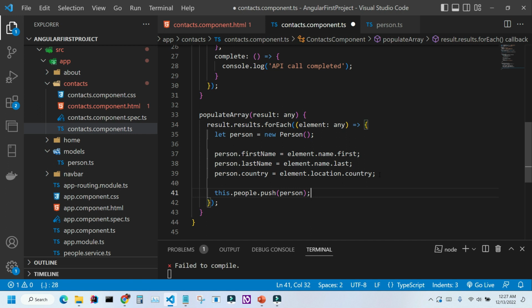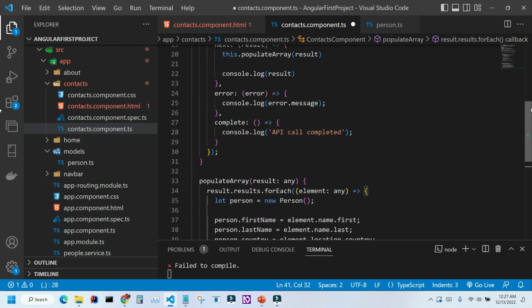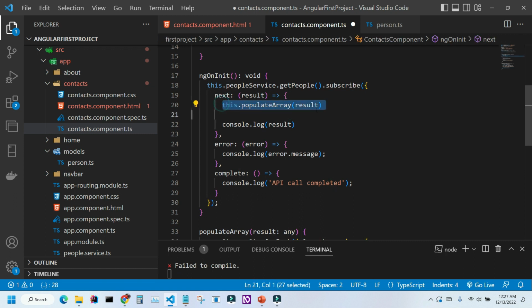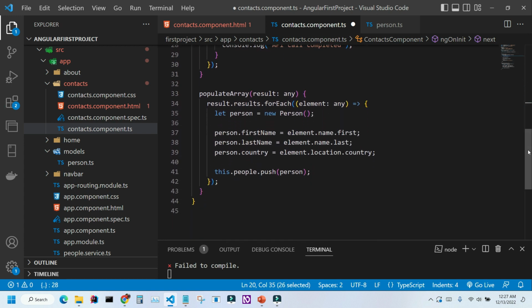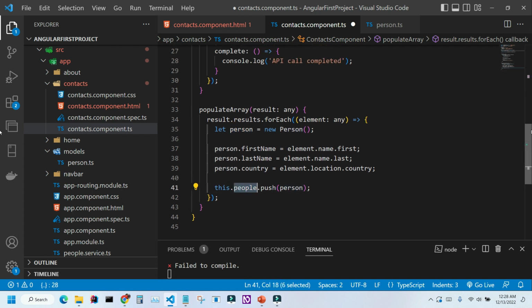So my method is done, and let's look at it one more time. So from here, I'm going to call my method, and I'm gonna send that JSON object that we got from the service. And here, for each object in the array, I'm going to create a new object of type person, and I'm going to assign this first, last name and country properties to this newly created object. After I did it, I'm gonna push this object to our array we created earlier right there.